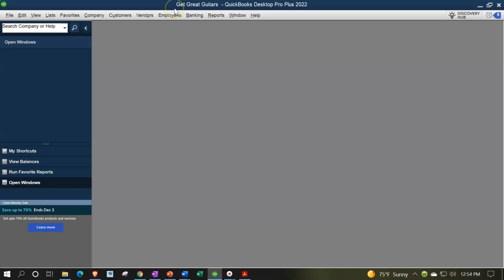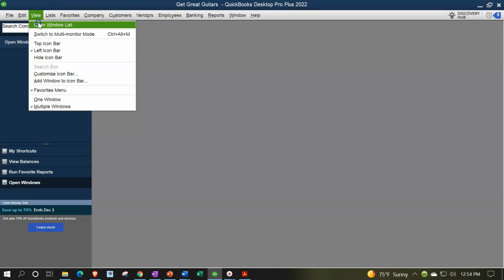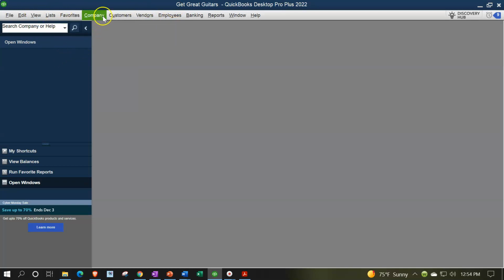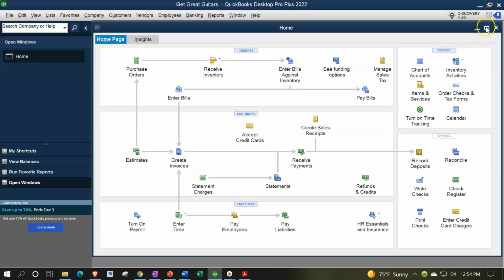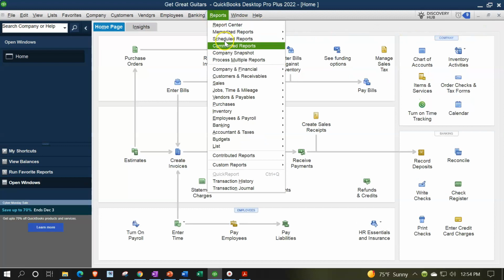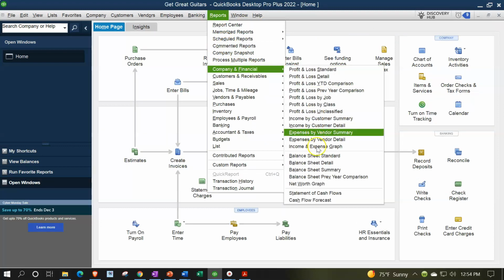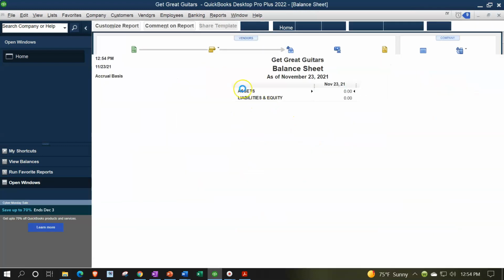Here we are in our Get Great Guitars practice file, going through the setup process with the View drop-down, the Open Windows list on the left-hand side, Company drop-down, Home page to the middle, maximizing within the gray area. Reports drop-down, Company and Financial, looking at that Balance Sheet Standard.